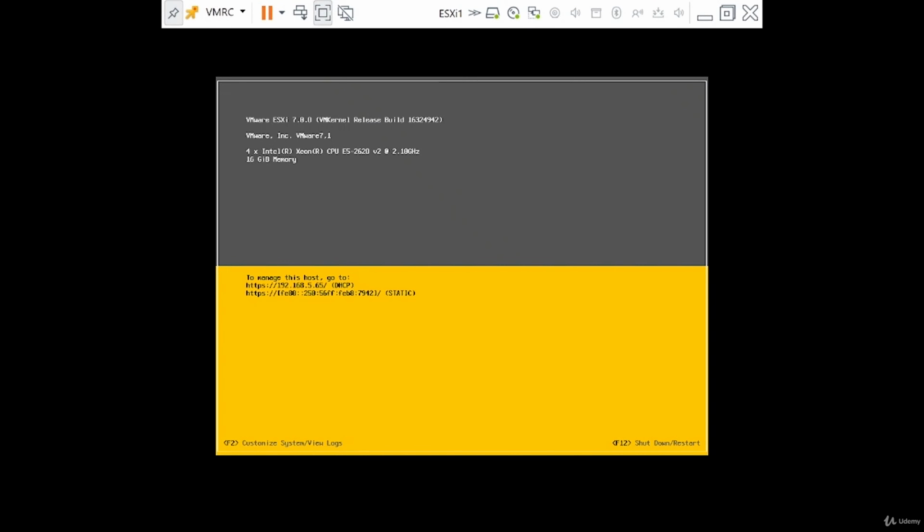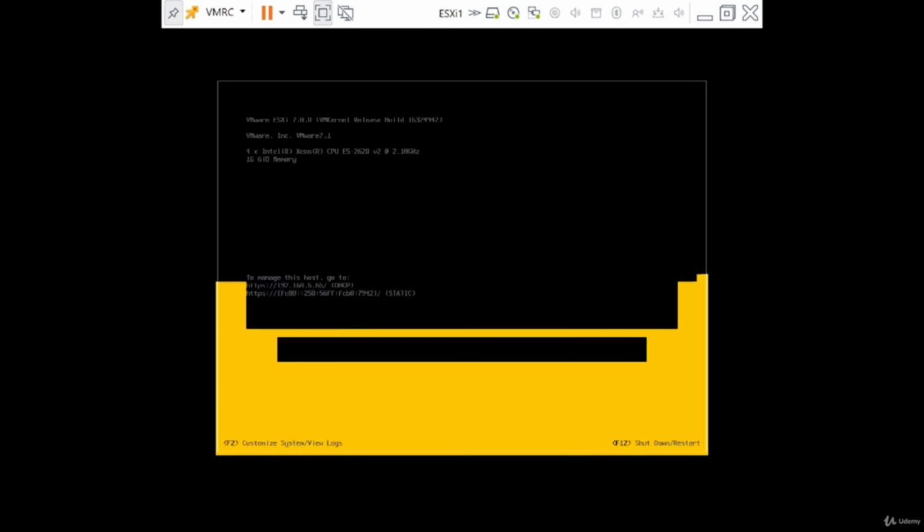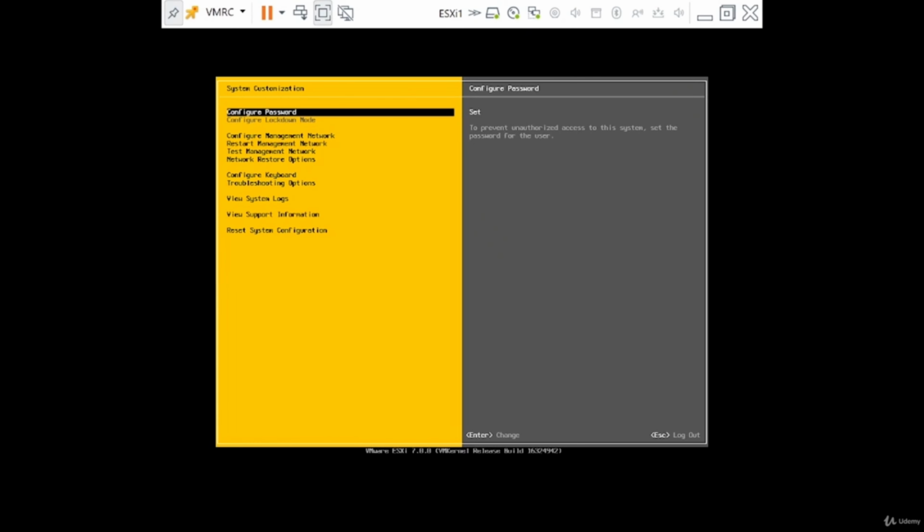When you have installed vSphere and rebooted your host, you'll be brought to a screen that looks something a bit like this. So you can see there we've got the IP address that we've got from DHCP and a few bits and pieces about our host. We press F2 and log in. We'll see a very limited set of options here. Now I'm just going to take a quick look at a few of them.